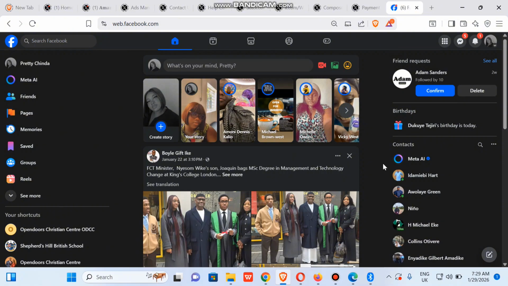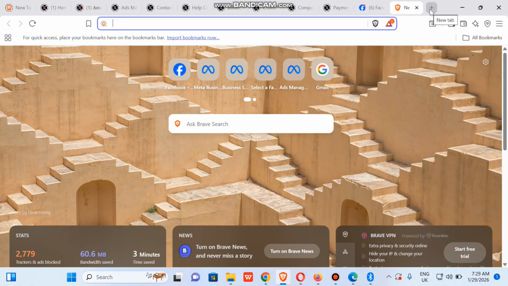So what you have to do, whichever device, however you want to do it, you are going to copy the invitation link and paste it on a new tab in that same browser where your Facebook account or where your staff or your partner's account is logged in. Okay, so now I'm going to show you.